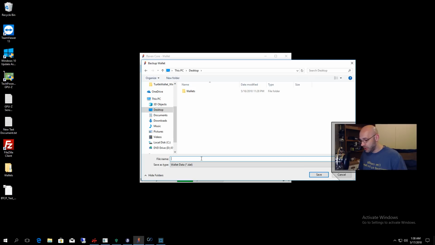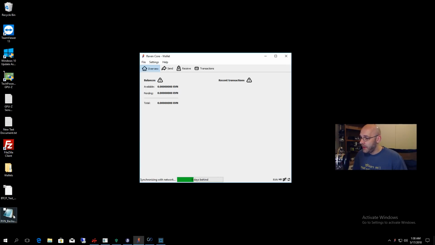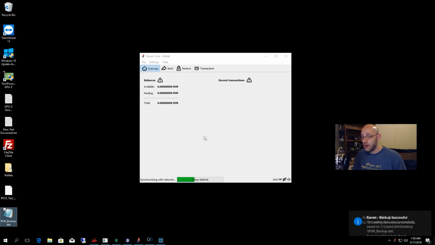So what we're going to do is call this one Raven Backup. Click on Save. And when that pops up, you see how there's a little DAT extension there? So this is a DAT file. That is essentially a copy of your wallet.dat file, but it's encrypted because we set up encryption and our password.